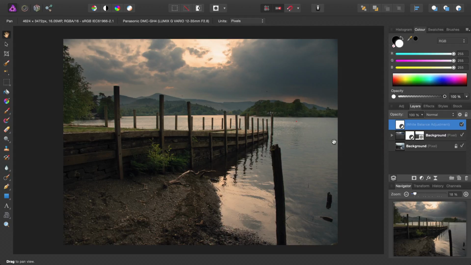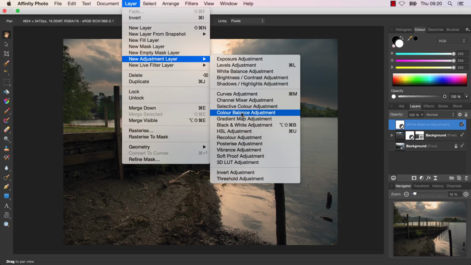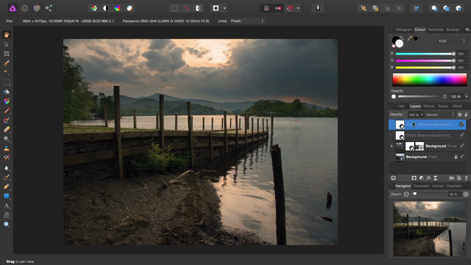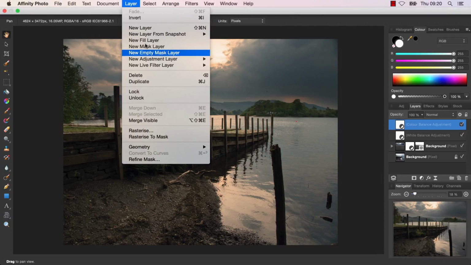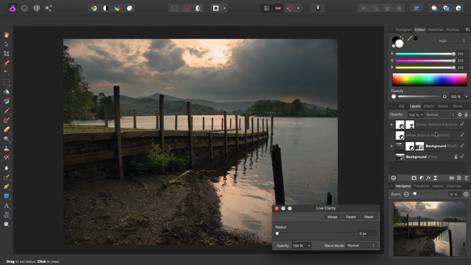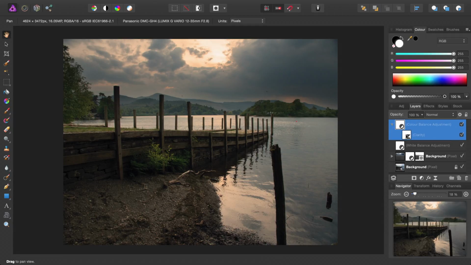But when you add a live filter layer, the approach is slightly different. So if you go ahead and add an adjustment, it's added as a top level layer. It doesn't nest. However, you'll notice I've got an adjustment layer selected here. If I go ahead and add, say, a live clarity filter, you'll notice it automatically nests itself in whichever layer I have selected. So obviously, having a live clarity filter nested within an adjustment layer isn't going to do much.